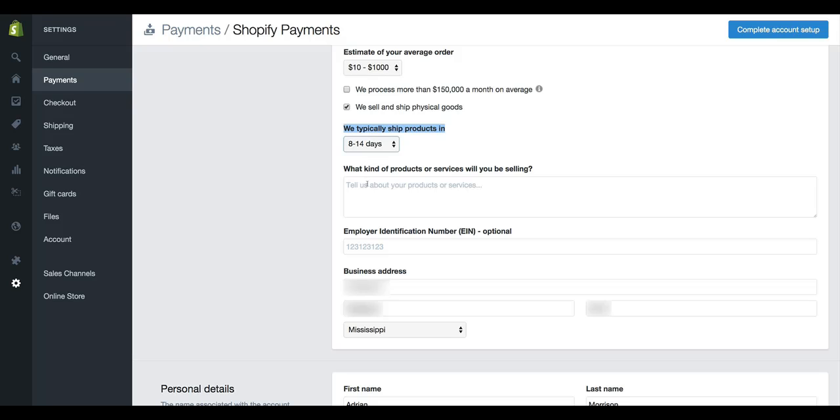So then down here it's going to say what kind of products and services will you be selling. You don't have to get into too much detail here. It's really, honestly, not that big of a deal. You want to be honest, but they're not looking for like a mega thorough description or anything. So you might want to put down something like what kind of product service you sell.